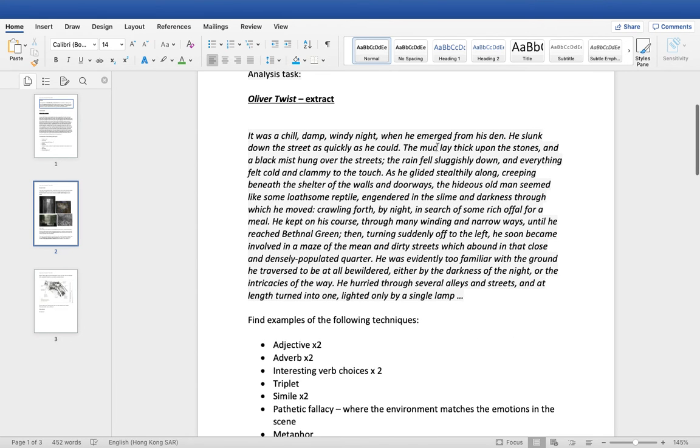So I want you to draw the mud upon the stones, the curbstones of the alleyway. I want you to draw the black mist that's hung over the streets. It doesn't matter if you're not a great illustrator. I'm looking for the details from the text into images. All right. So if you're a good artist and you enjoy art, great. If you're not a brilliant artist, it doesn't matter. All right. Just do your best.